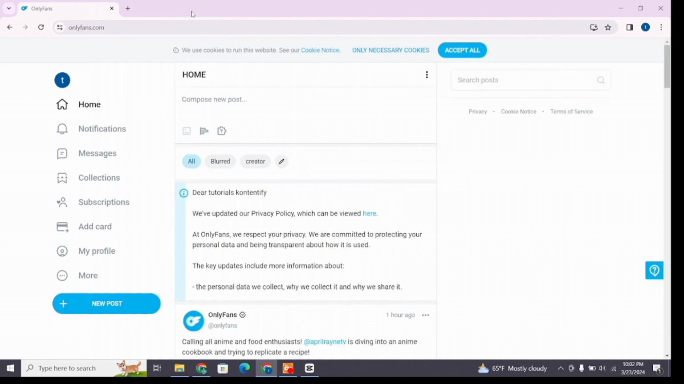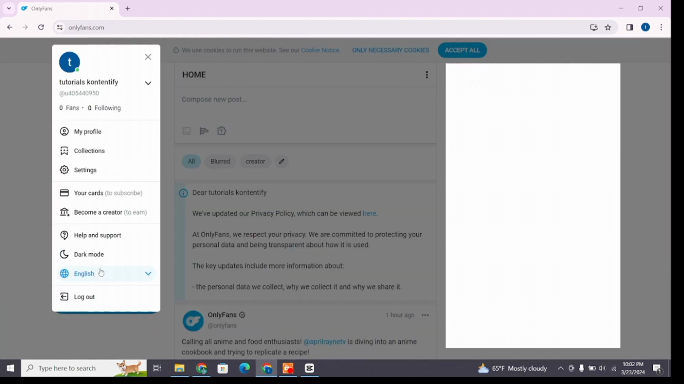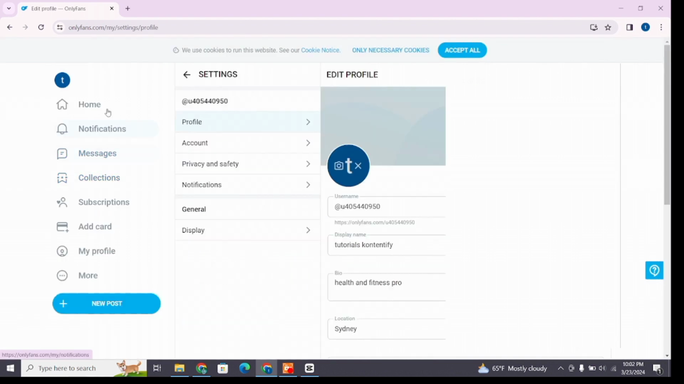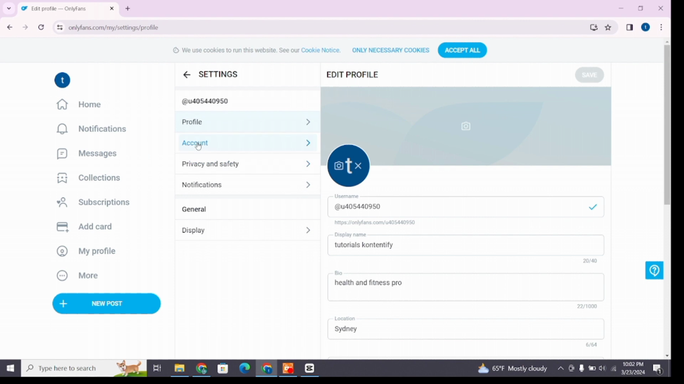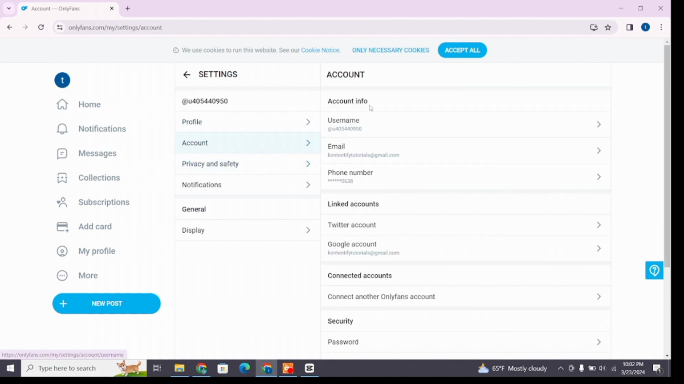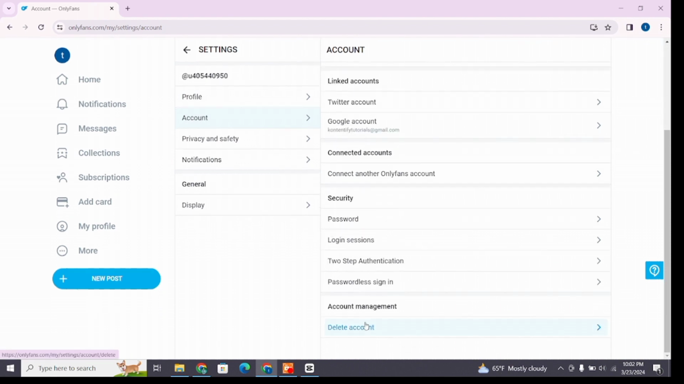Here at the left side, you will find various options. From the options, here click on more option and this window will appear. Here click on the settings option and then you will be taken to this page. Here within the settings, click on this account option and at the right side you will find all your account information. Scroll all the way down here and at the bottom under account management you will find delete account.